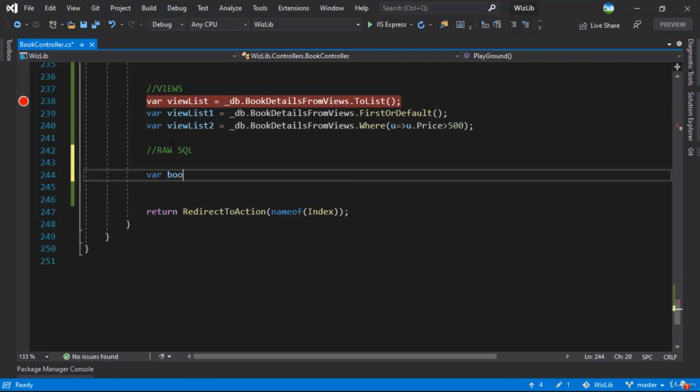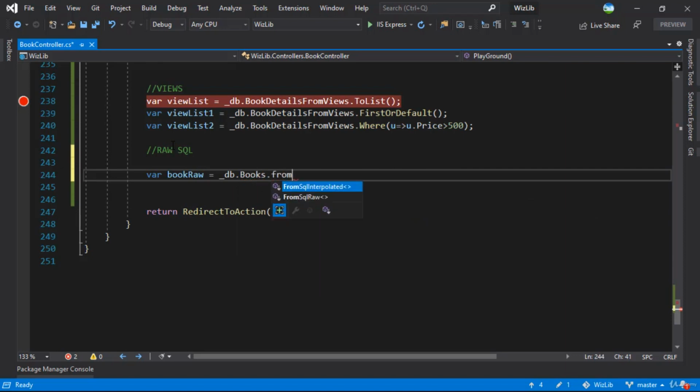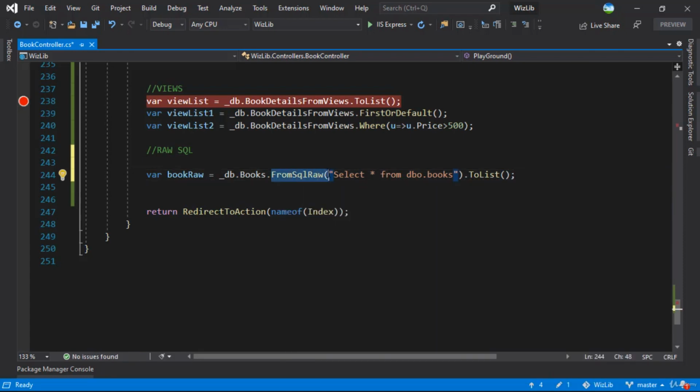We'll have variable bookRaw is equal to _db.Books. Here we want to use the FromSQLRaw. Right here we will have to pass the SQL statement that we want to execute. I'm just going to say select star from dbo.books, and whatever returns we'll convert that to a list. One thing to notice here is that you can use FromSQLRaw on the entity, so we are using Books here because we know we are returning all the books.